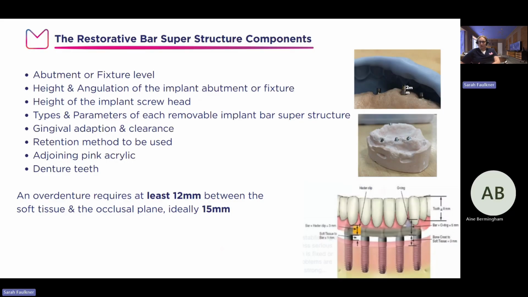There is no way of putting some composite in, so it can be easily retrieved later on. So that is the minimum height that we're looking at, the minimum height from your highest abutment. We have to look at the parameters of the actual removable bar itself.